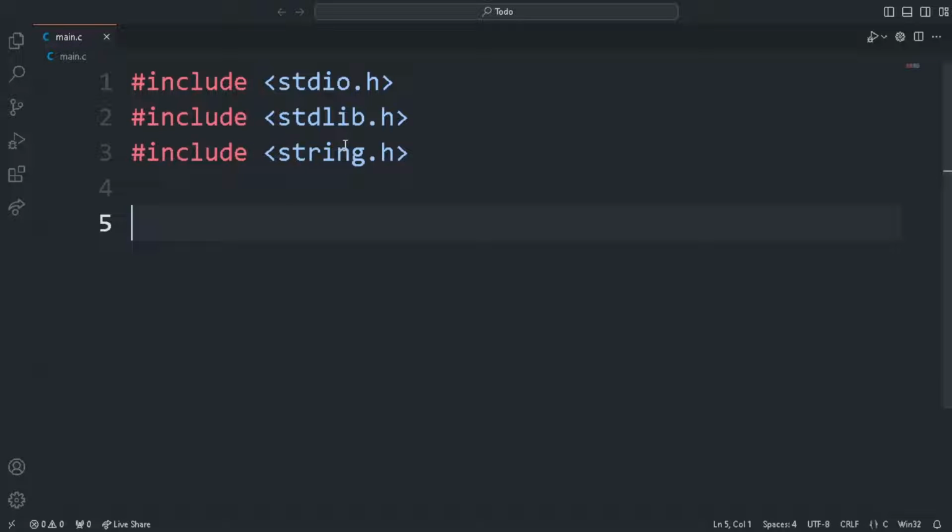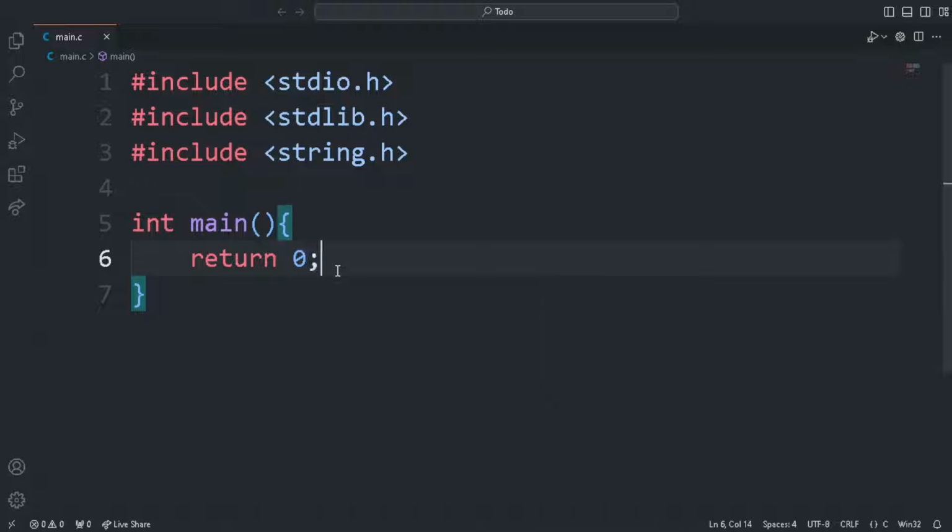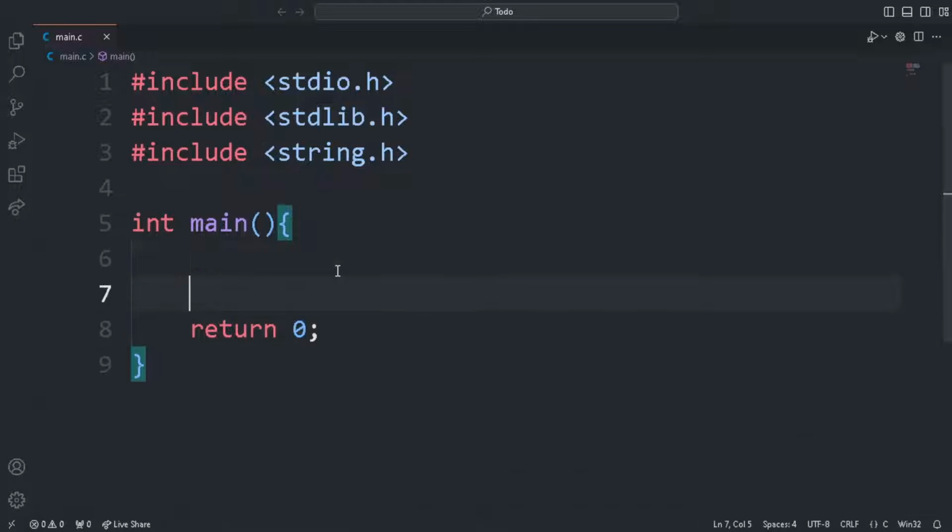Now I'll write a basic C code, which is the basic structure of a C code. There will be a main function. So this main function is required in all the C and C++ programs. Now because it is an integer function, we need to return an integer, so I will return 0. This is the basic structure of a C program.